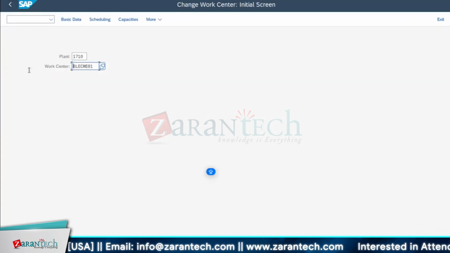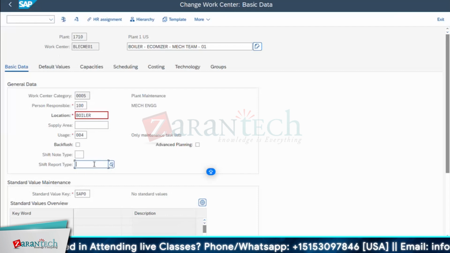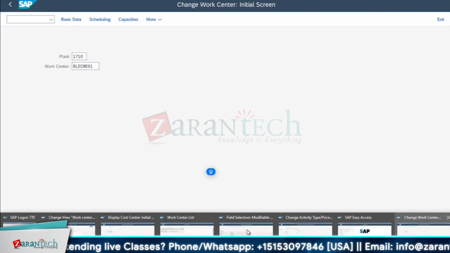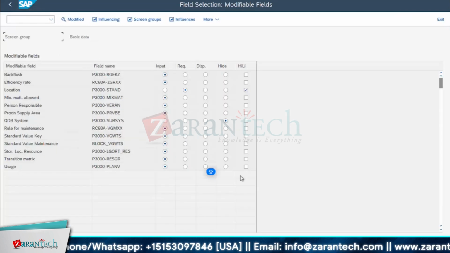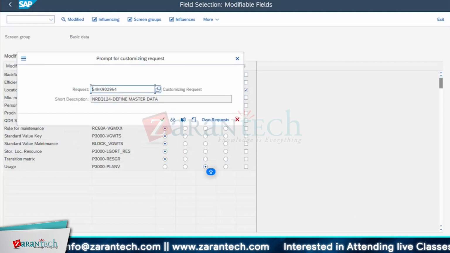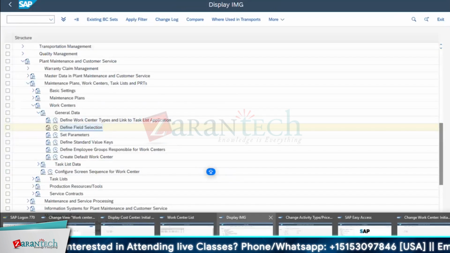Go for your change mode. See, in change mode you don't require this, but you want this field to be visible, though in display mode. Now it is in editable mode. I want to make it like shift reporter type or something else, so someone should not change this. I want to make the usage field a display field. The value has been entered, so now it should be a display field. You can go to usage and make it a display field. You have to do this once all values are entered, not before that.